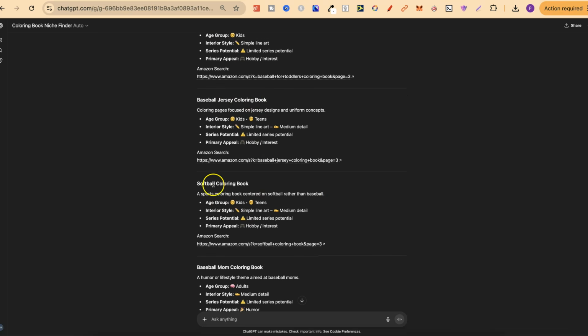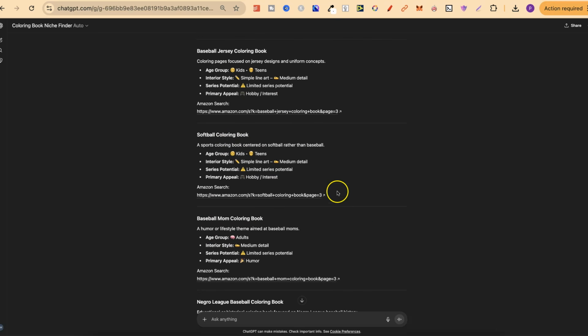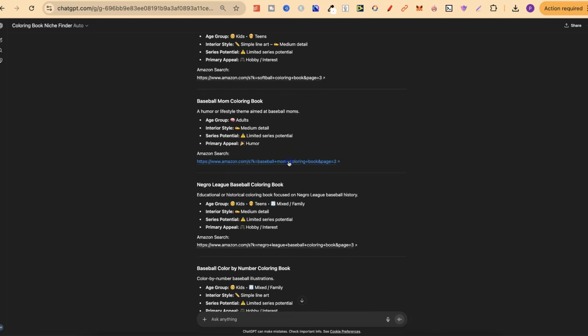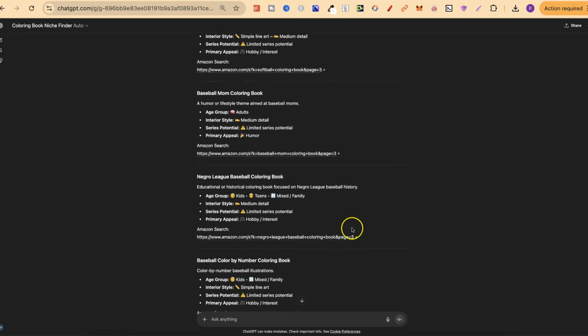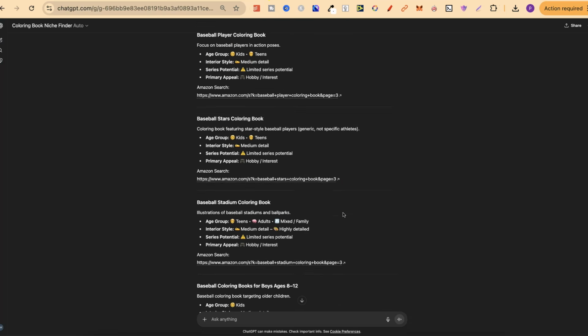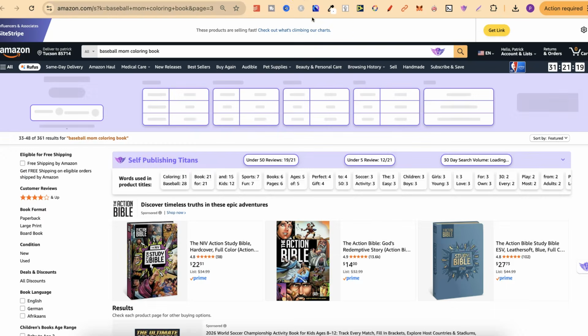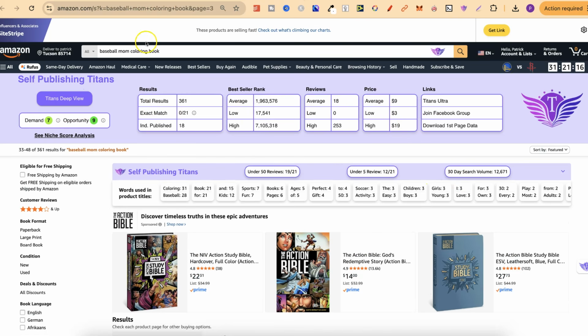Jersey colouring book, softball colouring book. I reckon that would be very broad as well. Baseball mum colouring book. Let's open that one. Let's go back and let's just keep it at that and we'll go and take a look. So first one, baseball mum colouring book.